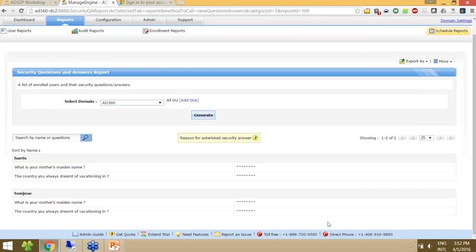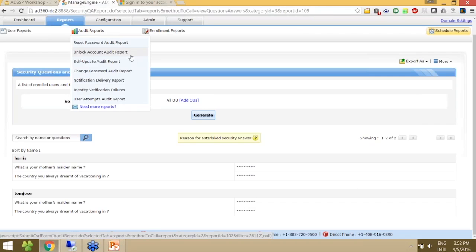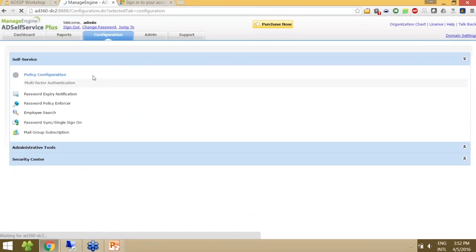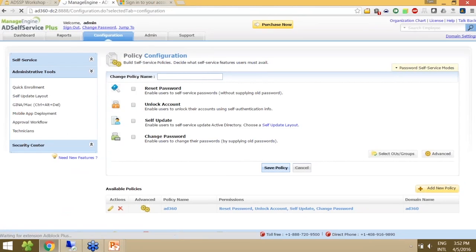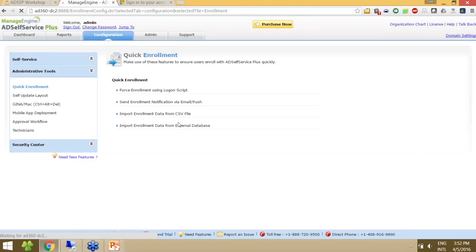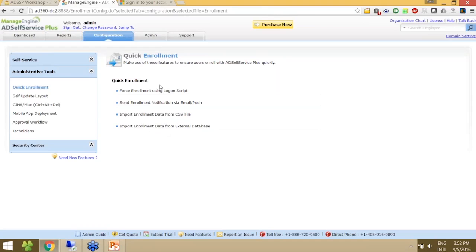So we have come to the end of today's workshop, as I have covered all the exercises in the agenda. Next session, I will be covering the enrollment feature. This feature basically enables the end user or admin to quickly enroll the users with AD Self-Service Plus. Let me give you a quick demo of that. So we go to Configuration. Under Administrative Tools, we have the Quick Enrollment. Using these features, the user or the administrator can quickly enroll the users into AD Self-Service Plus.